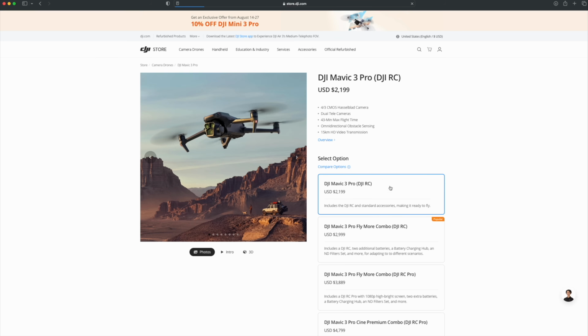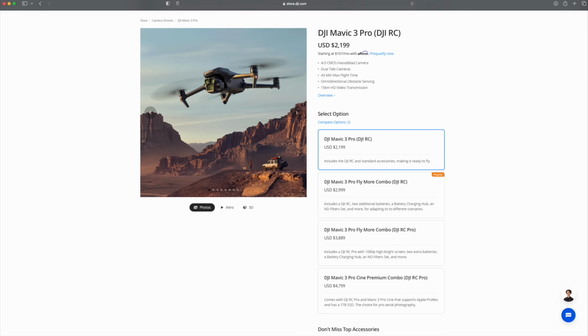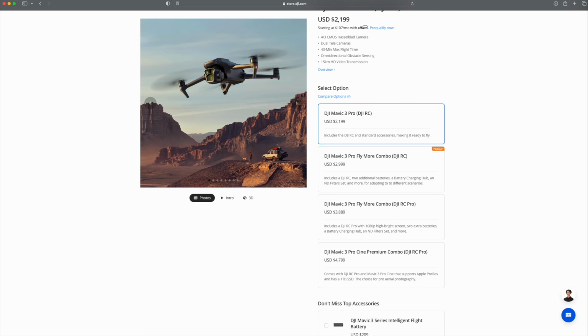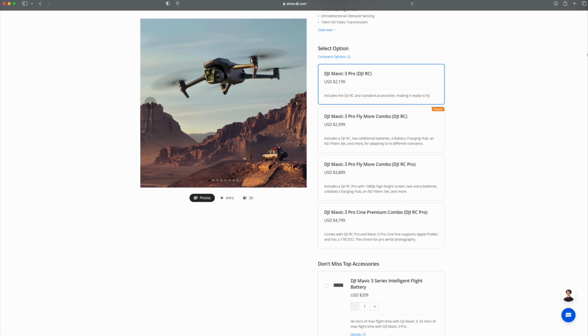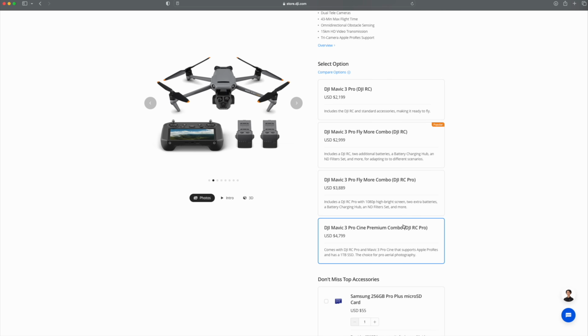But if you're going to get the Mavic 3 Pro, then you're going to start at $2,199 or about $2,200 and go from there all the way up to the basically $5,000 Mavic 3 Cine range.